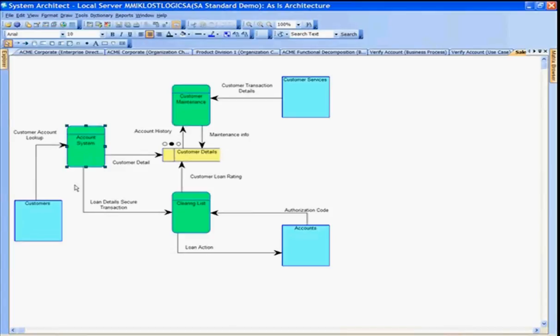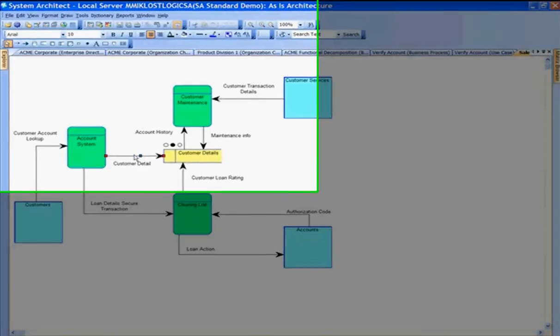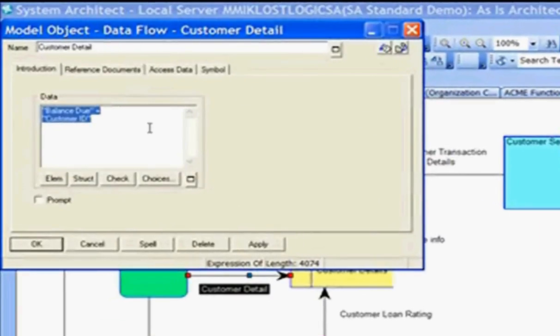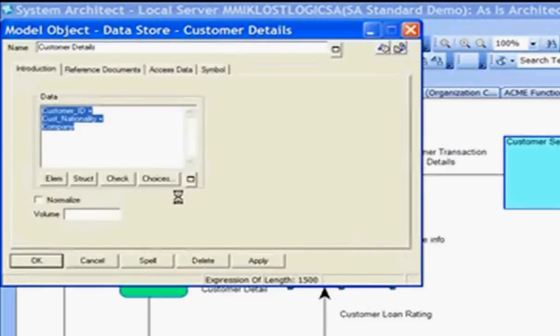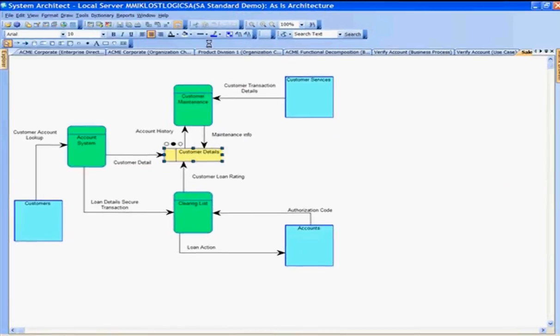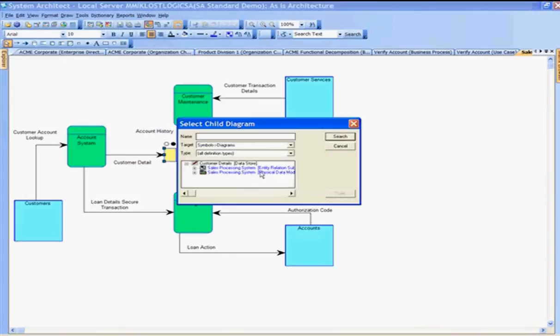And for the account system, I could see the account detail flowing from the application, for example, taking that customer ID and the balance due. And it's being stored in the data store here, found centrally in the middle. And this data store is a logical representation of a database. For the data store, we can further drill down, maybe look at the details here, what data is being stored in that data store, here in the middle box. Or we could drill down to the data models. So I'll drill down to look at the logical data model for this sales processing system.